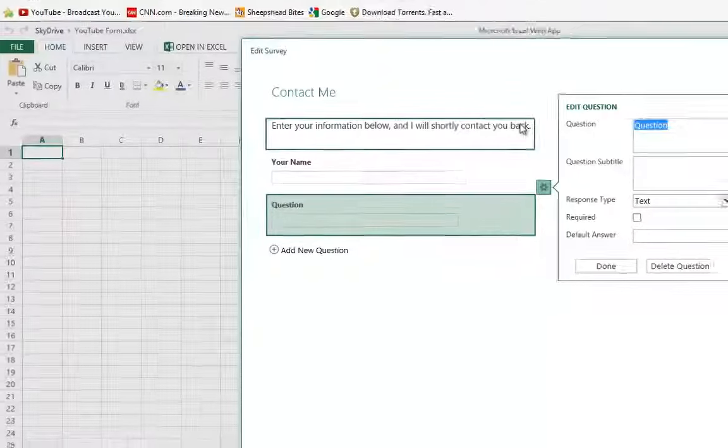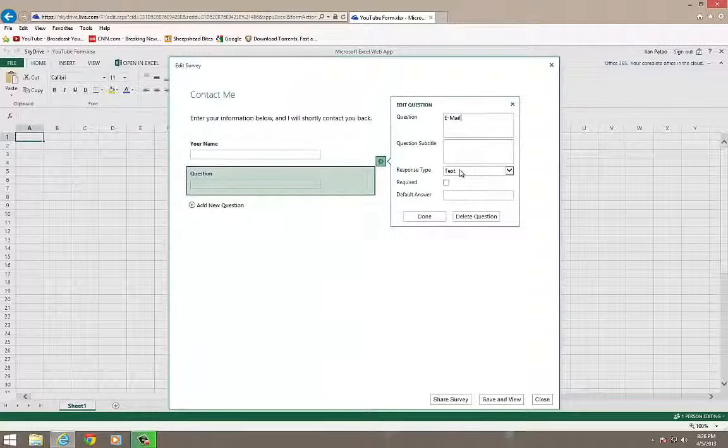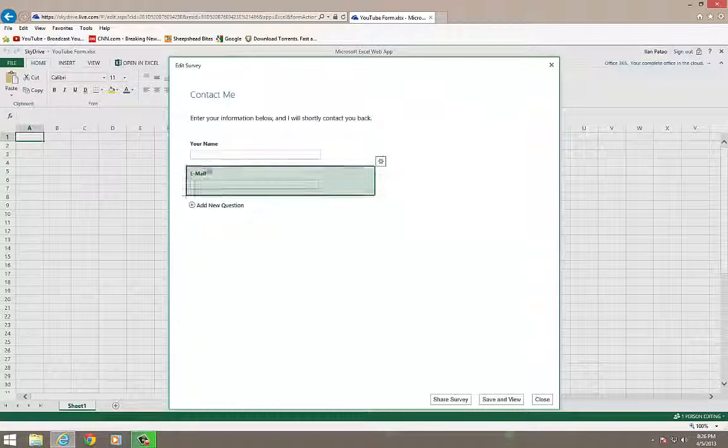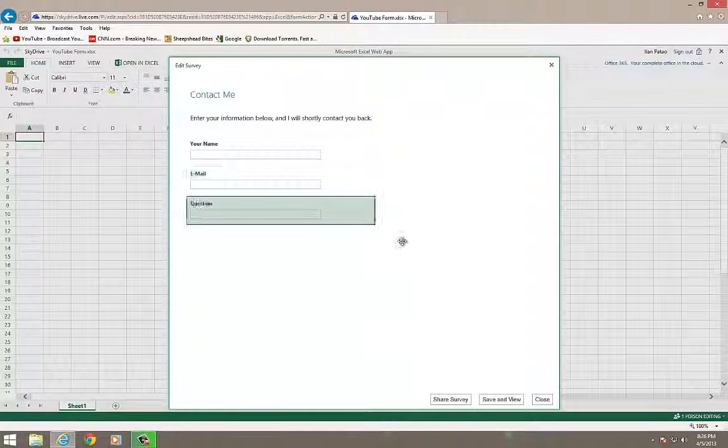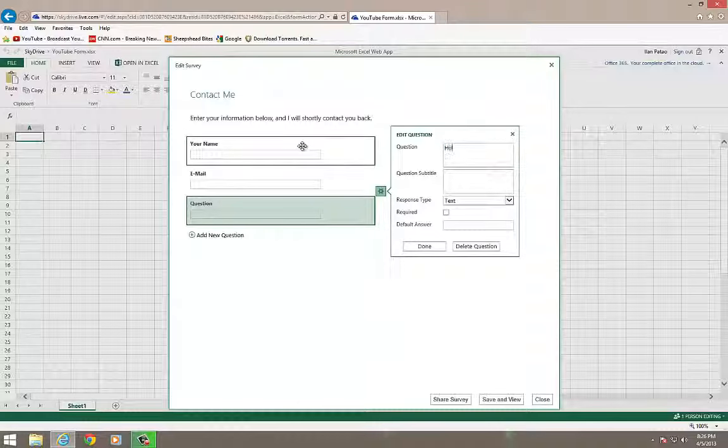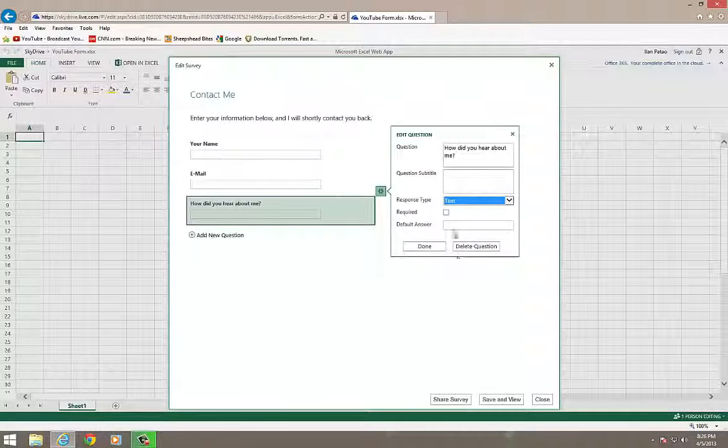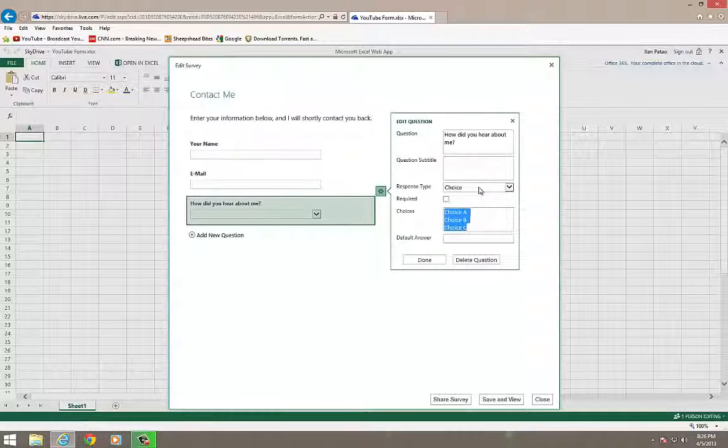The next question is going to be, what is your email? And we're going to say the response type will be text. We'll make it required, and we'll make that done. The next thing we're going to do is add another question. Let's make this question, how did you hear about me? And I'm going to change the response type now to a choice. And in choices, I'm going to say YouTube, Google, Yahoo, or Bing. And I'm going to make this not required. I'm going to click on done.